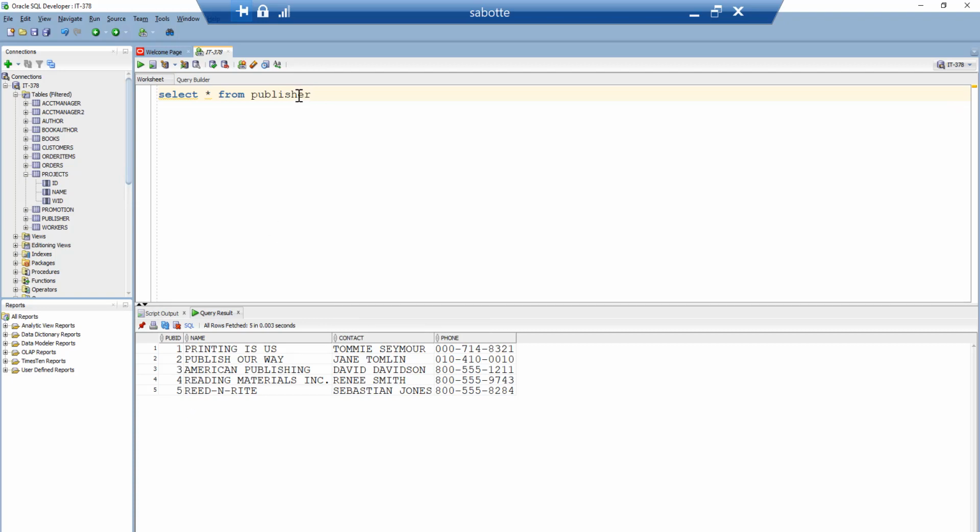So to be able to join these two tables, I can select from books, comma, publisher. So I'm selecting data from both these tables. And then my condition, I want to make sure that the publisher ID is equal to the publisher ID. Now, since they have the same name, I will need to use the dot notation. So books.publisher ID, I want it to be equal to publisher.publisher ID.